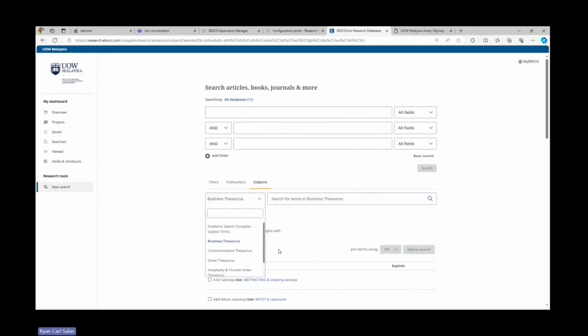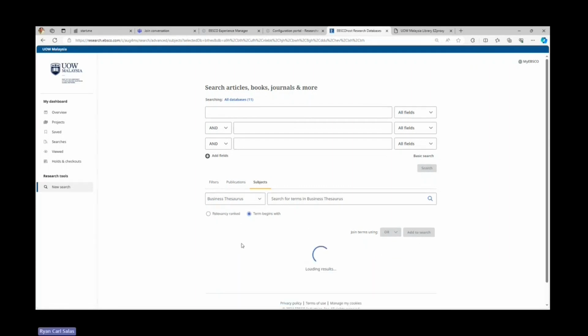So if I only want to search within business thesaurus, I can click on the drop down. Now, I also have here academic search complete, my communications, and so on. Now, let's say I want to use business thesaurus and I'm doing research about business. So you can type in your keywords here.